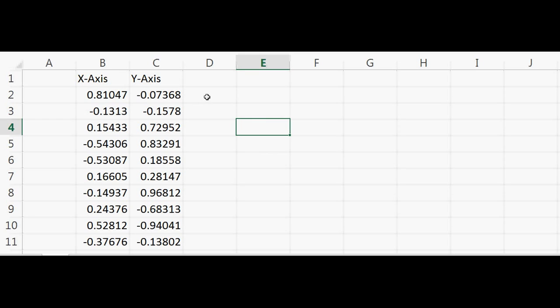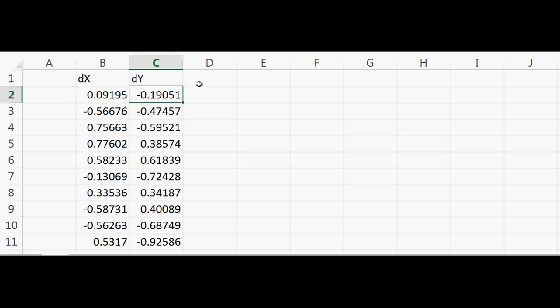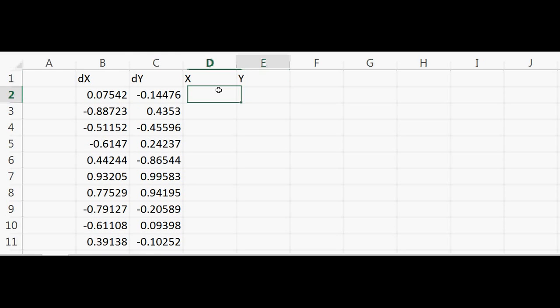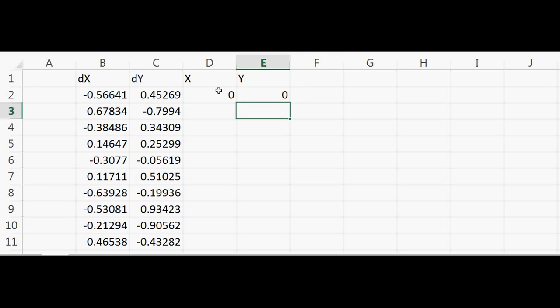My purpose is to generate a random walk. For that, I'll name the first axis dx and the second axis dy. So these are dx and dy, and we start with x and y, and we consider x to be 0 and y to be 0. Because we are starting from the origin, you can always change this number. It doesn't have to start from 0, but this is just an example here.